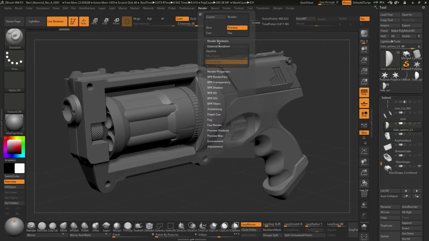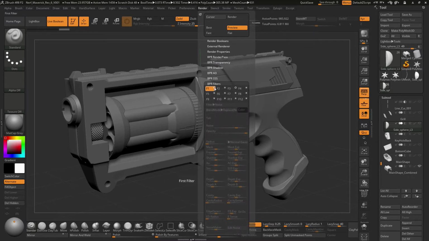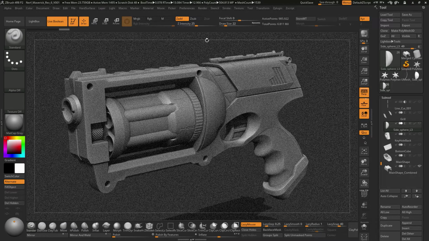After everything is rendered, let's see if we got BPR render passes, and then we got BPR filters. So you could potentially turn on this. Let's just do a Shift R to do a render real quick, and I'll show you what this is. But basically, there's different filters on there. We can put a sharpen filter, and I did put a sharpen filter on there. I'm going to try turning on noise and seeing what that looks like.